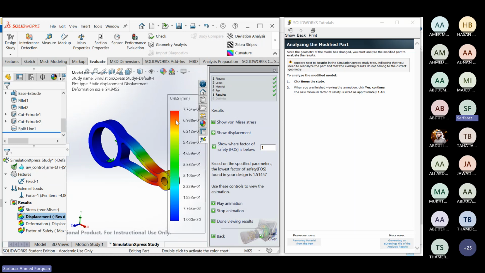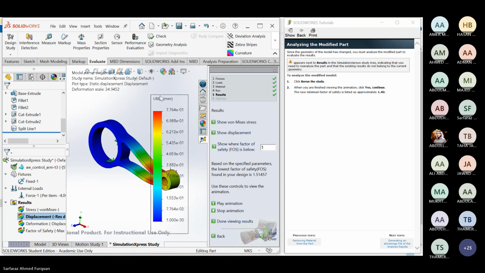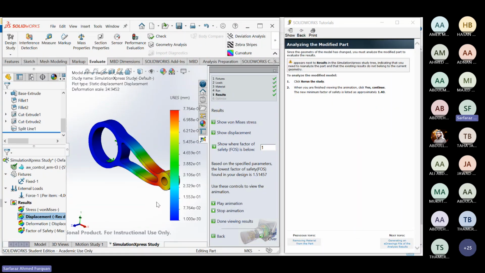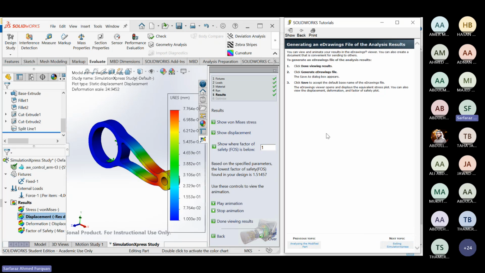And now is the maximum displacement, 0.77 millimeter. So that's the value that we are getting in here as the maximum displacement. Don't go by the image that is shown in here. Look at the magnitude, and if that's within the acceptable limits, you can accept that. Then it's about generating the Word file or the drawing file that you have in here. You can generate by clicking on done with viewing result and generate.